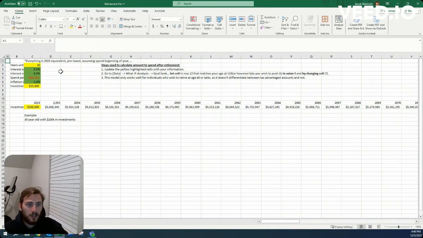And so first things first, these three green cells, you don't have to change unless you have an inkling that it'll be different. So I have interest earned while working, and this is the rate of return you get in your working years. And as you can see, it's 8%. 8% is higher than the next assumption, which is interest earned when retired.